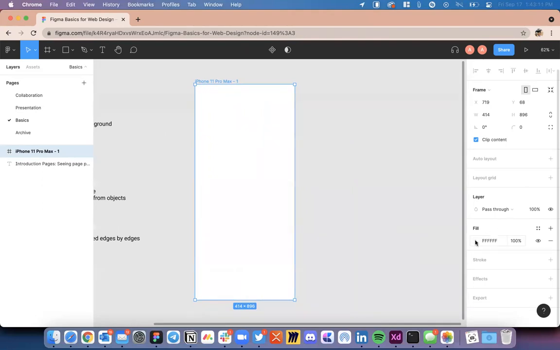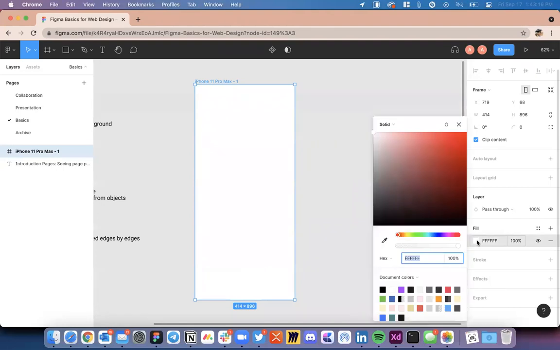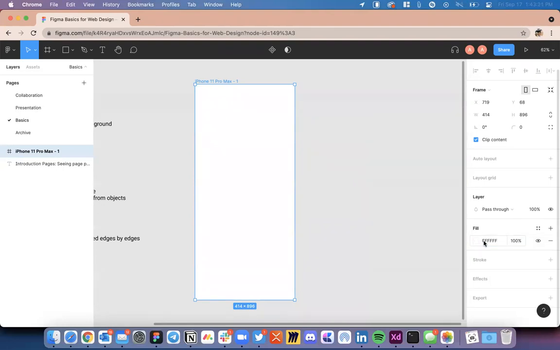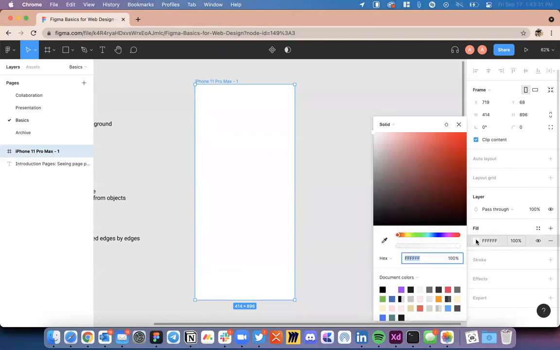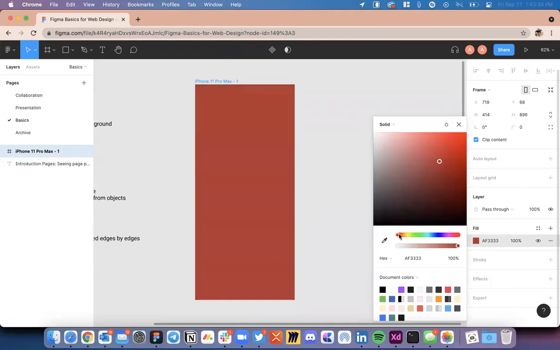The other basic property I would like to introduce you to is the fill and stroke property, which allows you to change the color of the background of the frame. So you will see a 6-digit alphanumeric code over here, and an associated percentage value. As soon as you click on this square, which represents the color, it allows you to pick any color and also change the hue in terms of scale.